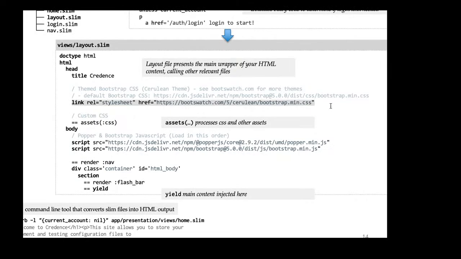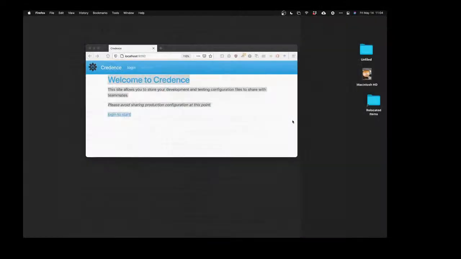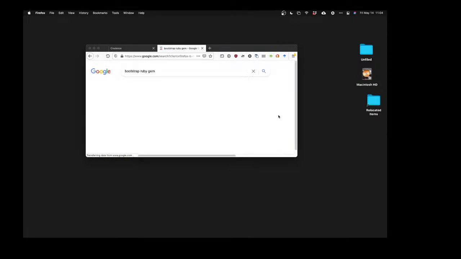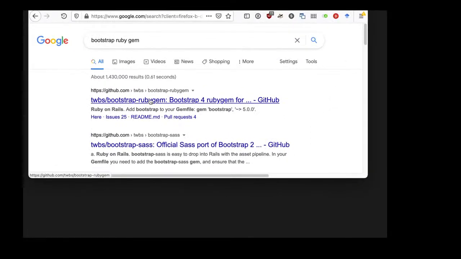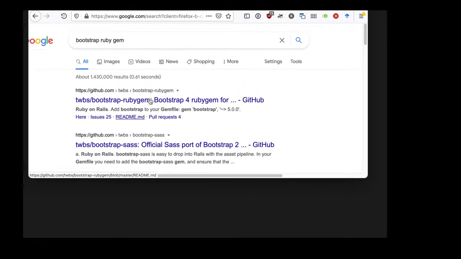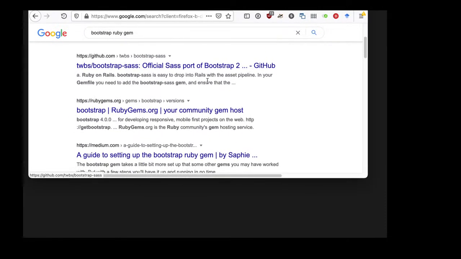Here is the, yes, question. Is there a gem for Bootstrap? Oh, I never thought about that. There's probably a gem for Bootstrap. Is there? We have computers. I don't ban the use of computers. Bootstrap Ruby gem. There appears to be.